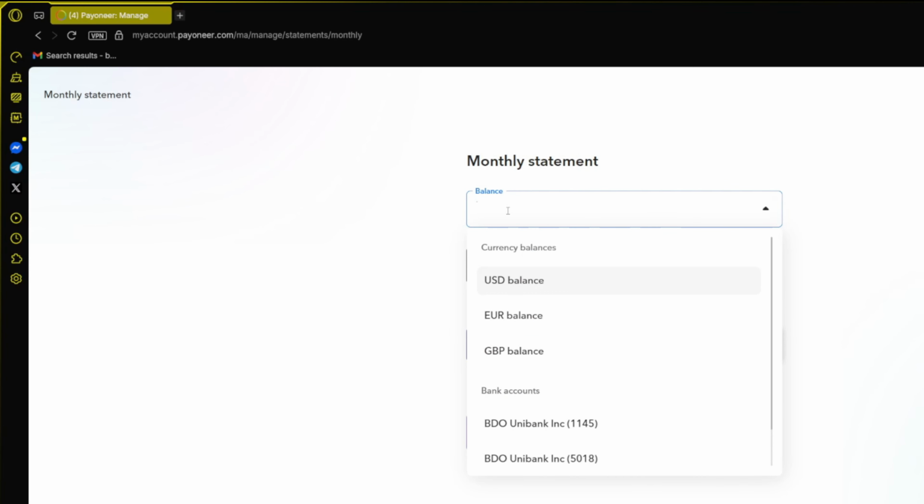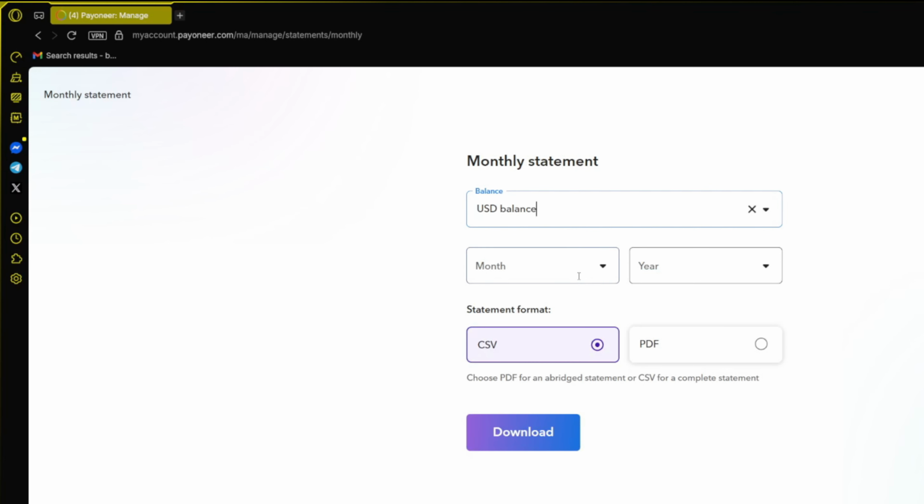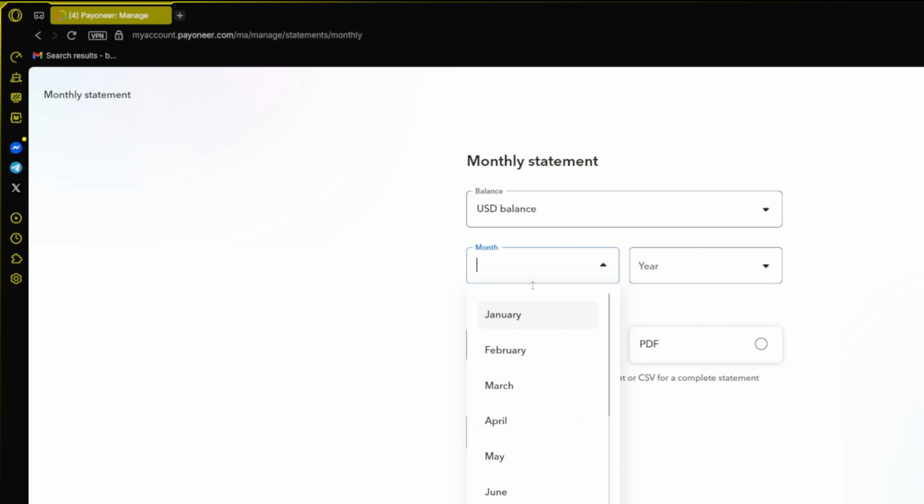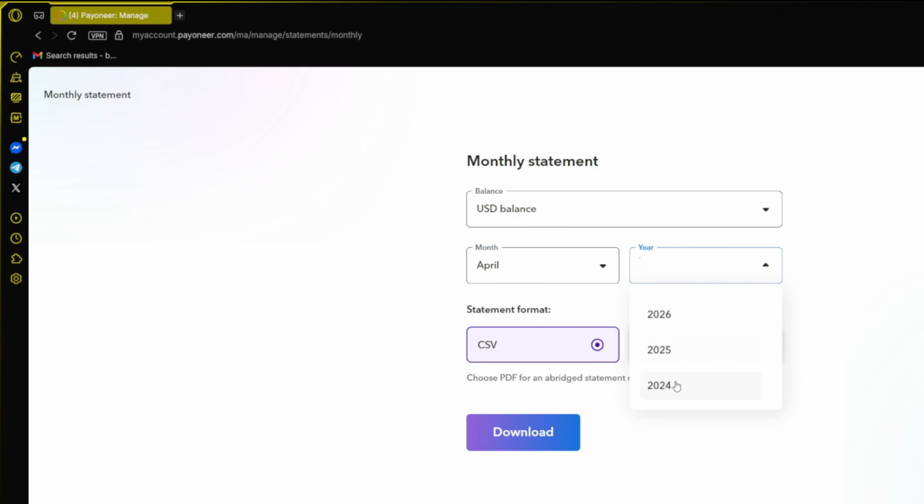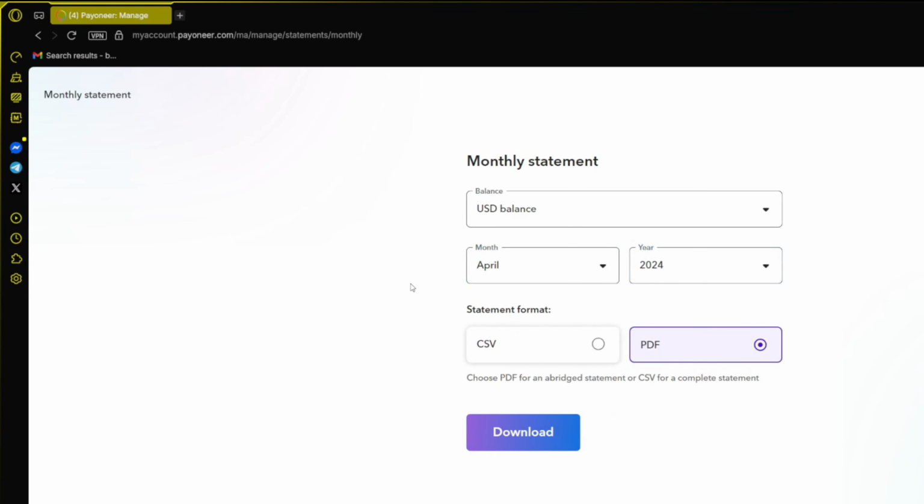So for the monthly statement, it's going to ask you for the balances that you have. So you could use your USD wallet, your Euro wallet, your Pound wallet, or any other wallet that you have. You could also have it reflect the movement on your local bank accounts that you have connected with Payoneer. So let's just say for the USD balance for the month of April 2024, you want to see the monthly statement on that time frame.